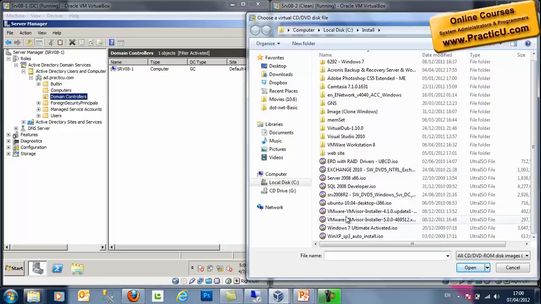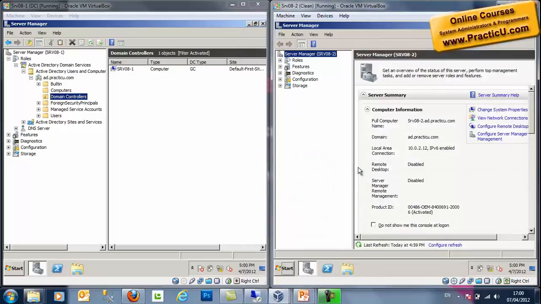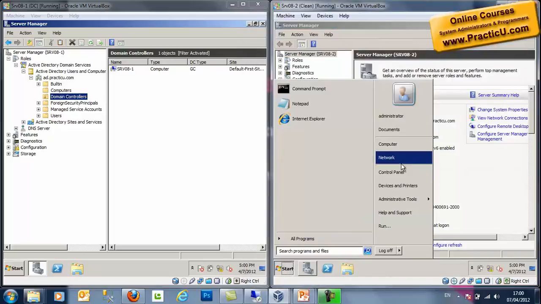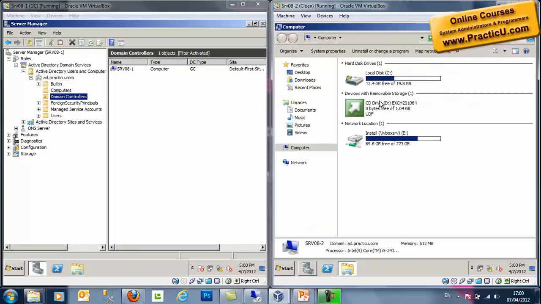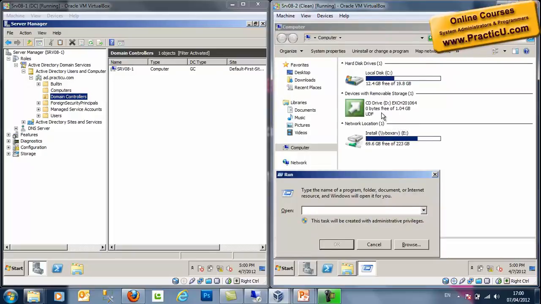So, I have connected server to the domain and I've inserted CD with Microsoft Exchange 2010 into CD drive. Where can I get this CD from? From Microsoft website.